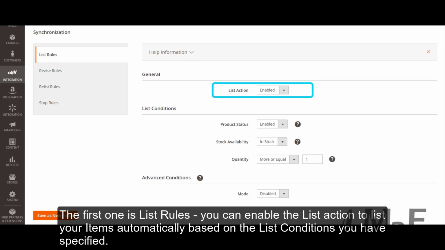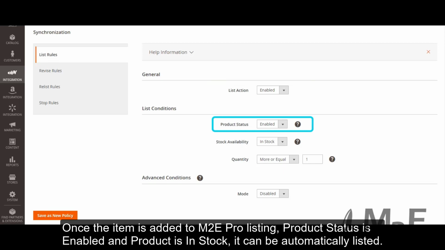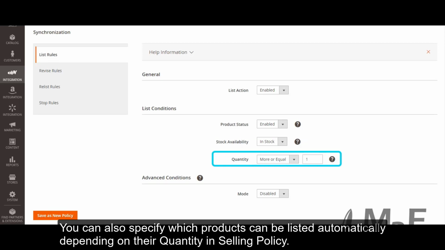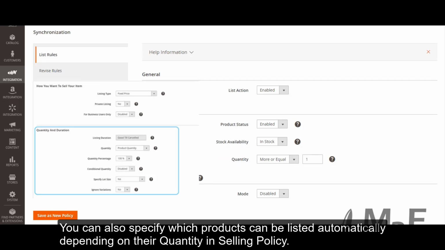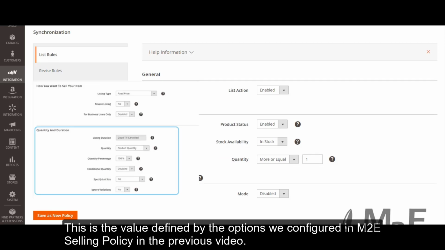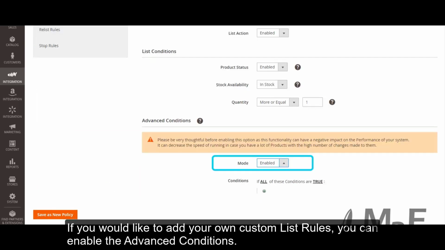The first one is list rules. You can enable the list action to list your items automatically based on the list conditions you have specified. Once the item is added to M2E Pro Listing, product status is in stock, it can be automatically listed. You can also specify which products can be listed automatically depending on their quantity in selling policy. This is the value defined by the options we configured in M2E selling policy in the previous video. If you would like to add your own custom list rules, you can enable the advanced conditions.